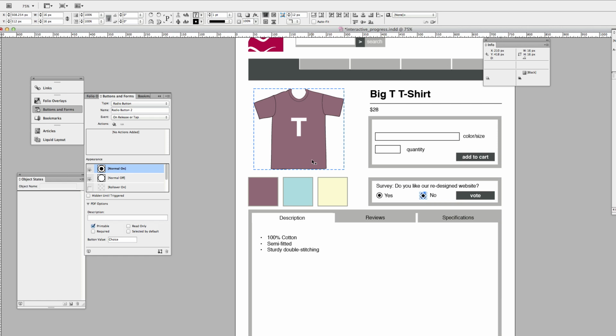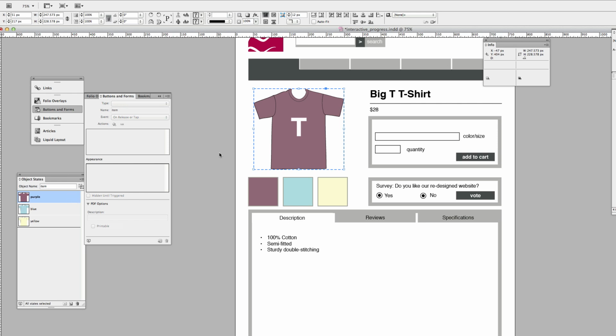So this t-shirt actually has three different states because we want the user to be able to hover over these three different colors and to see it change on the t-shirt. So when I select this in the object states panel, you can see there are three different named states here. It's purple, blue, and yellow, and that'll actually change the color of that. And I've named this item so that it's clear what that state is related to.